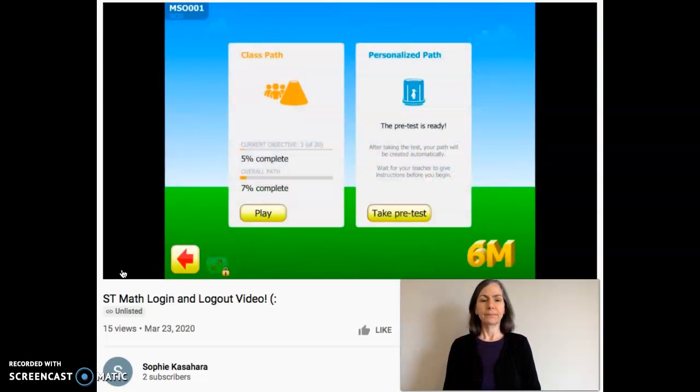Once we get to this page, you can see that there are two options. On the left side, you see something in orange that says Class Path. The class path has options that your teachers have picked for the entire class. So everybody in the class will get the same things to work on. On the right side in blue is the personalized path. The personalized path is something that is unique to you as a learner.